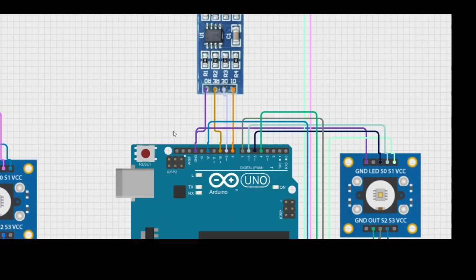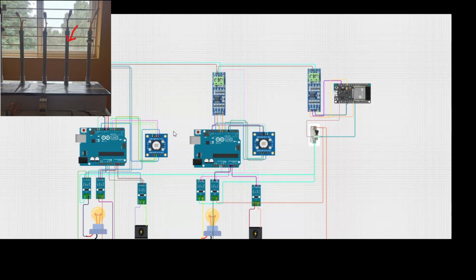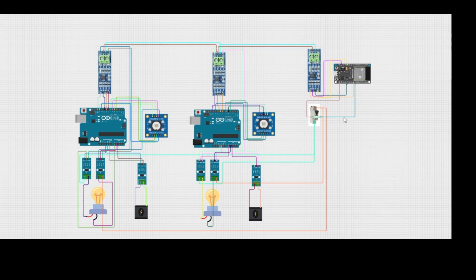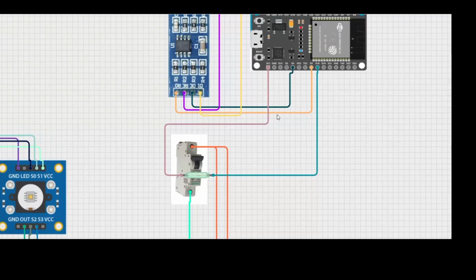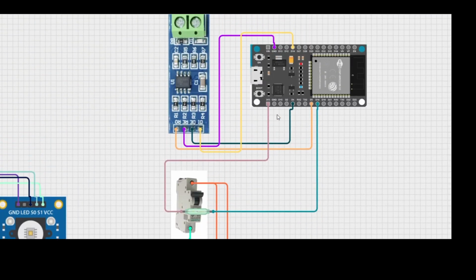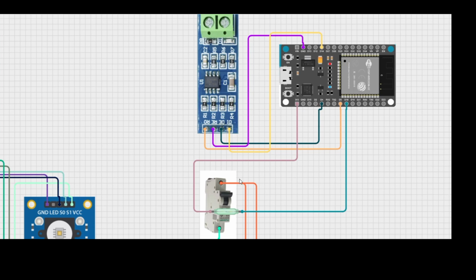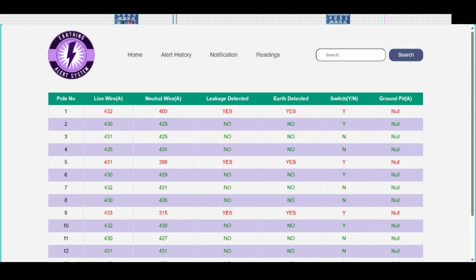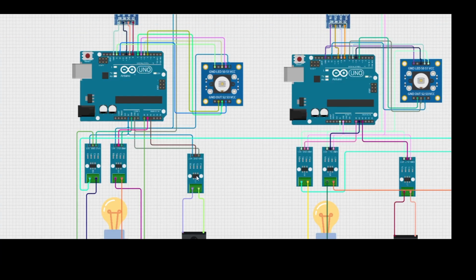With the help of the system, we can precisely find at which pole the leakage has occurred when multiple poles are connected to a single earth leakage circuit breaker, where the data will be sent to the ESP through our front end, through which the maintenance team can immediately go to the spot and rectify the error.